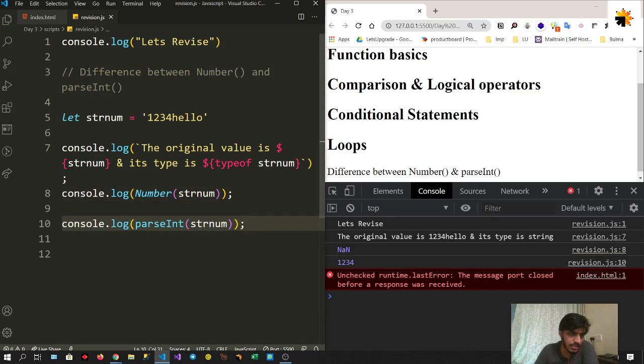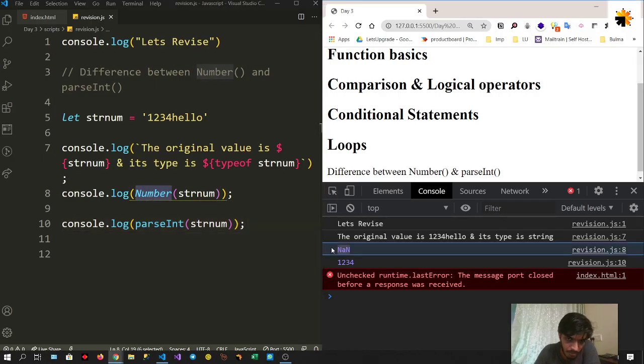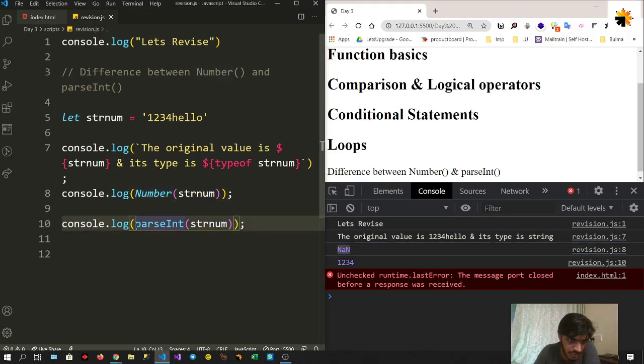Now you can see that this number conversion has given us NaN, but parseInt, what it has done is it has started collecting the numbers from the beginning: 1, 2, 3, 4. Now here it has come across an h character which is not a number, so it has stopped collecting, and it has eliminated these things and converted the remaining part into a number.